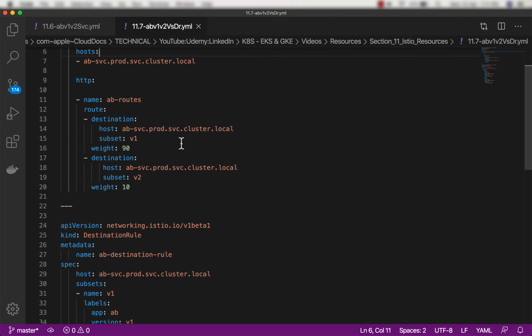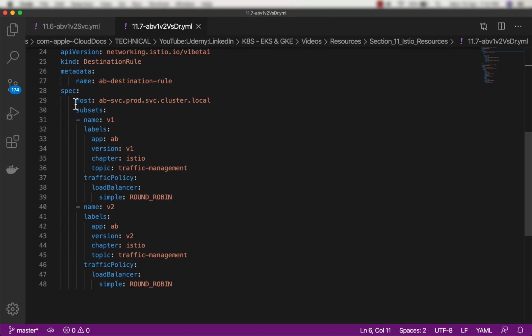Now the destination rule would also be a little interesting here, because in the specification I have mentioned only one host, which is AB-SVC, that is the service, and I have two different subsets. The name of the first subset is v1, and see the label here, I have mentioned version in the label of the subset. Version for subset v1 is v1 and version for subset v2 is v2. Remaining things are same as earlier, but this is what the difference is. While creating the service, we did not mention version, but while creating the destination rule, we are mentioning the version. So let us go ahead and create this destination rule and virtual service.